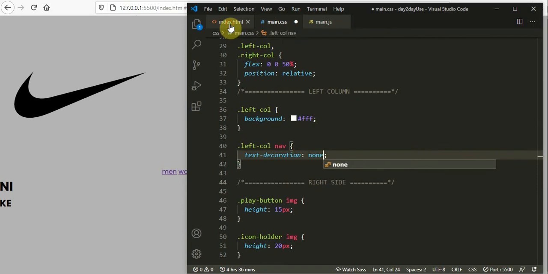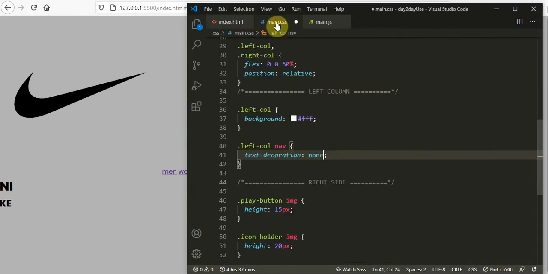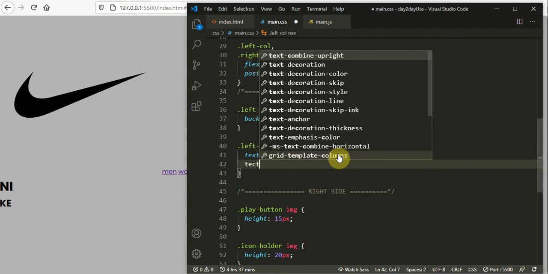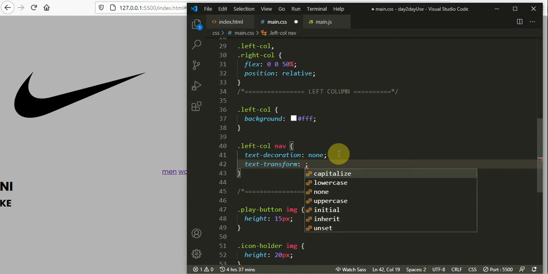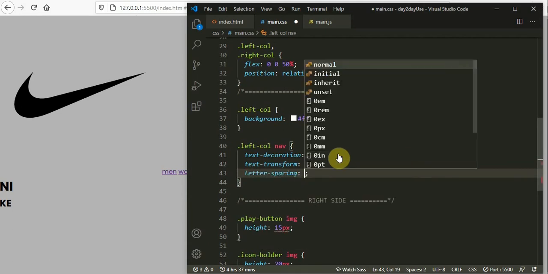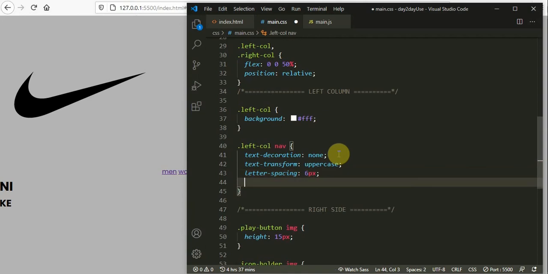Before I forget, I'm gonna give this logo Nike a class, so I'll be able to select it. Save it, get back here. All right, let's keep working on our navigation. Give it a text transform to make everything capital letters, uppercase. Set the letter spacing of 6 pixels. What else? I think let's work on the font size.